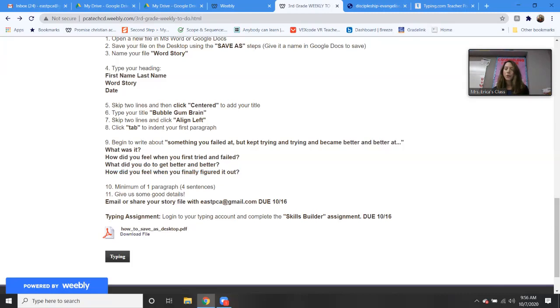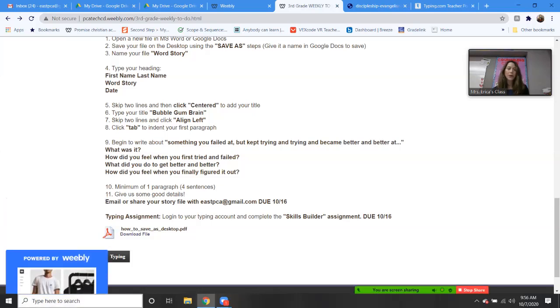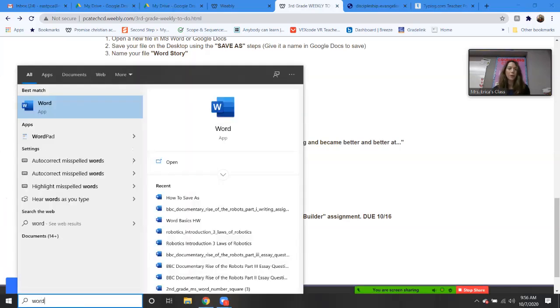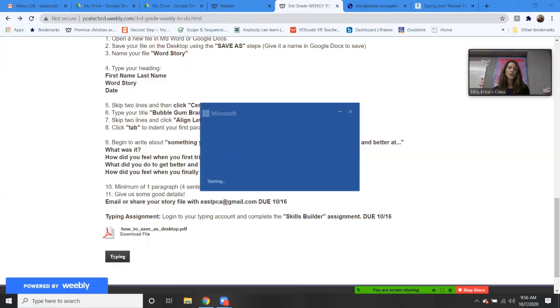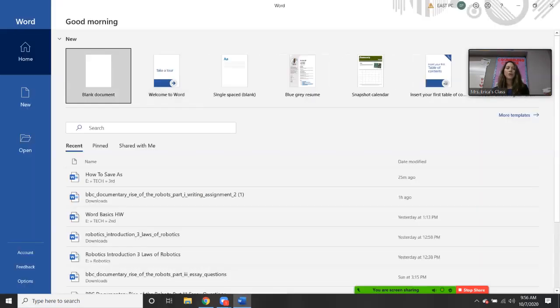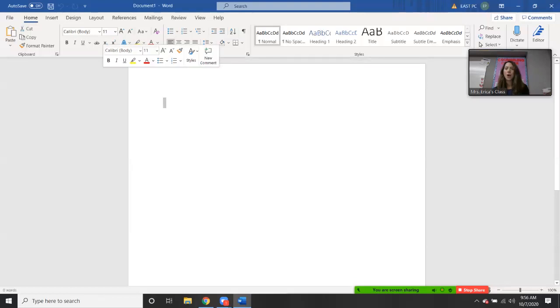So you have a choice. If you have Microsoft Word at your house, you can use Microsoft Word. So I'm just going to open up Word really quick just to show you. If you do use Microsoft Word, when you open it up, the first thing you do, save your file.